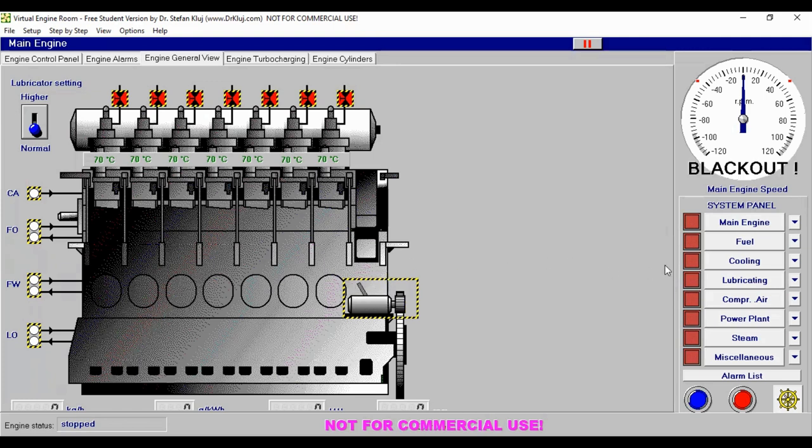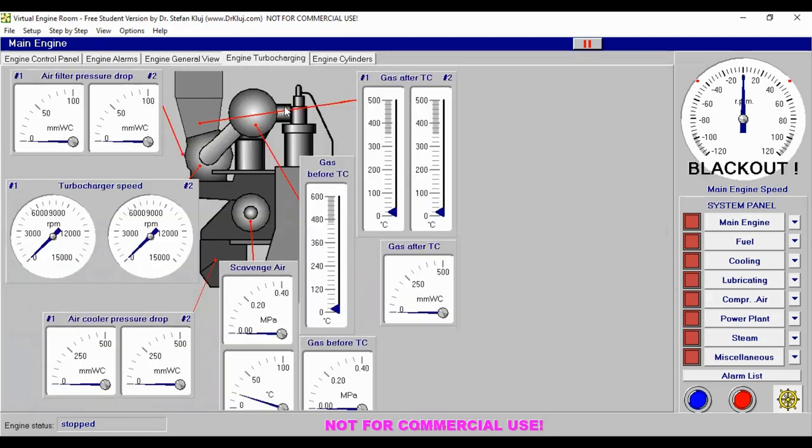So next, the engine turbocharging view. We have the exhaust pyrometer indications before and after the turbocharger, as well as the scavenging air pressure drop, the turbocharger speed indication of the RPM of the engine, as well as the air filter pressure drop.